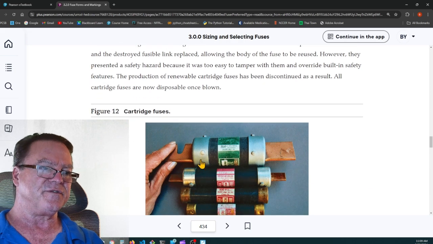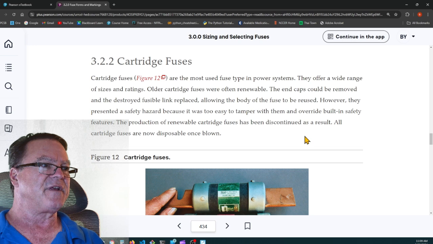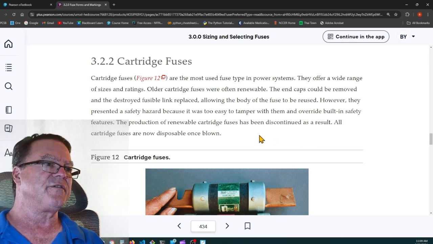Here are cartridge fuses. This is what they look like. Cartridge fuses are the most used fuse type in power systems. They offer a wide range of sizes and ratings. Older cartridge fuses were often renewable.